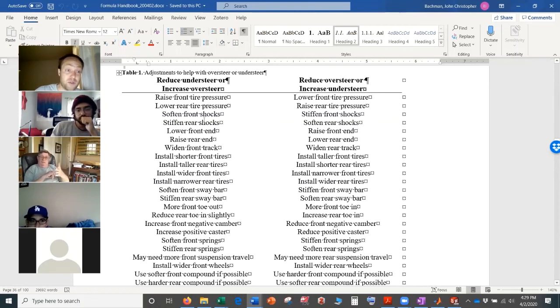I always get confused with this. So you're trying to oversteer. Yeah, so you're trying to get more grip in the front, right? So you widen the front track, right? You can soften the front shocks.